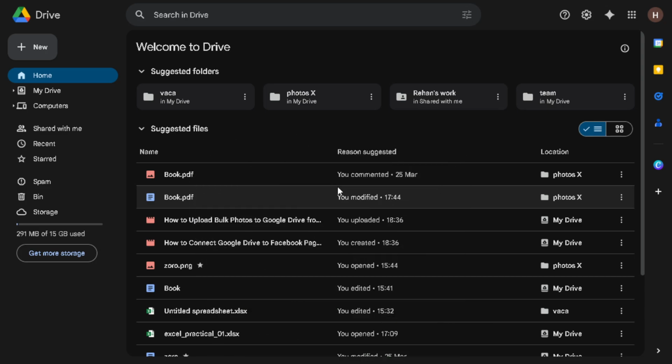Let's dive right into it. First off, you'll want to access Google Drive. Grab your favorite web browser and type in drive.google.com. Make sure you're logged into the Google account that contains the data you wish to work with. It's pretty essential to get this part right, since all your files and folders live in that account.